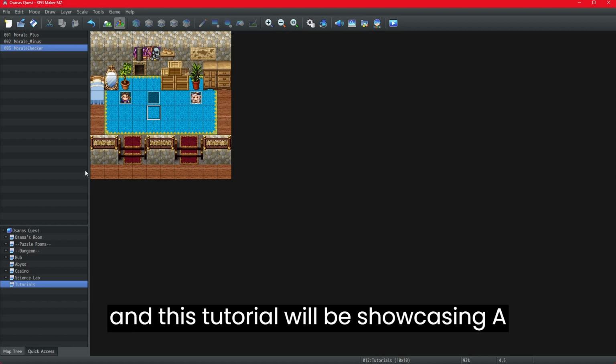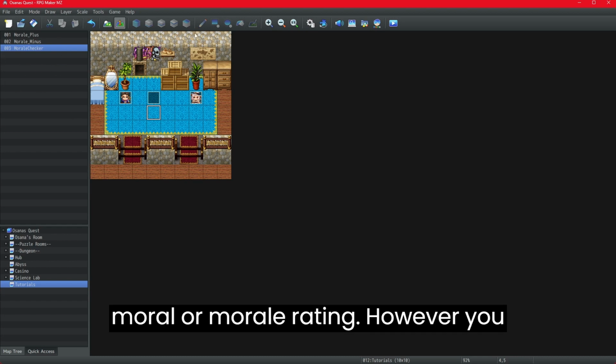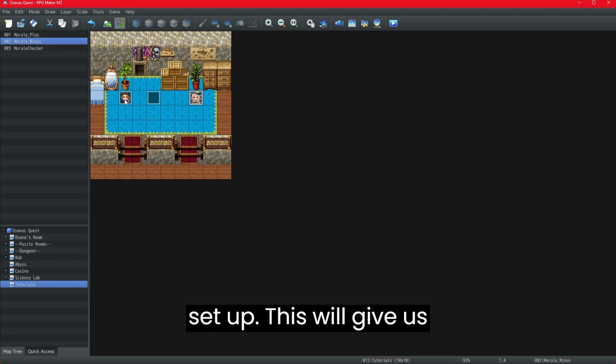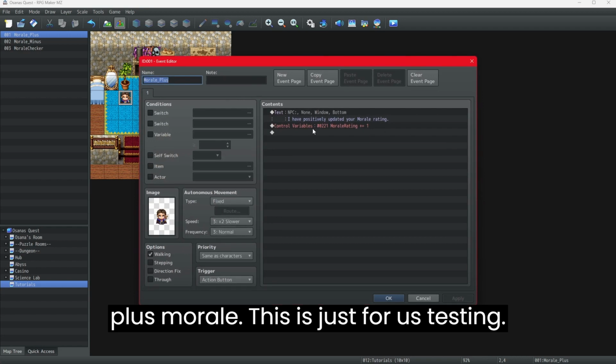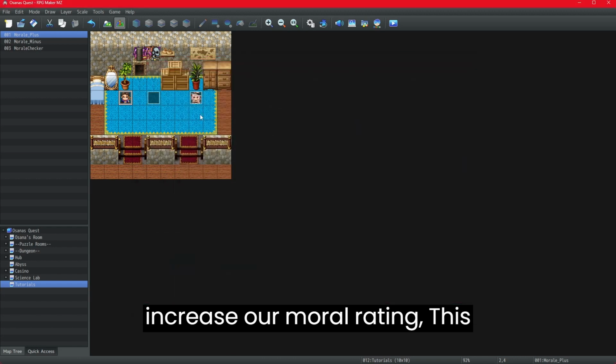In this tutorial, we'll be showcasing a moral or morale rating, however you want to pronounce that. I have 3 NPCs set up. This will give us plus morale. This is just for us testing. So this NPC will positively increase our moral rating.